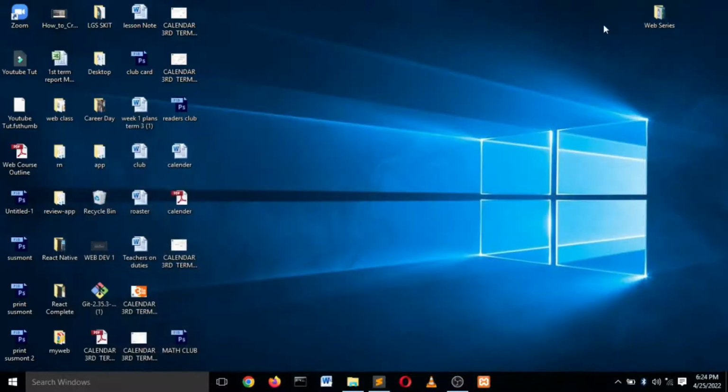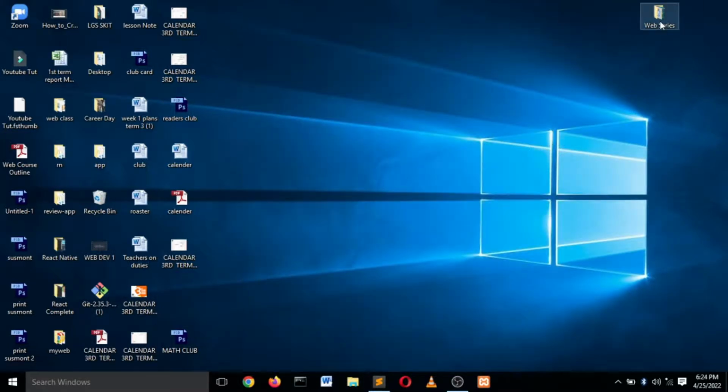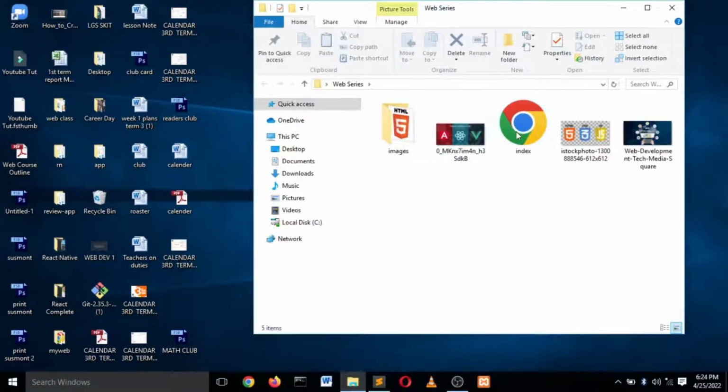So don't forget, I need to run my code in my browser. So I'll just open my folder, and this folder I created in the last tutorial video. So this is my file. I'll just click and open it. So yeah, this is my file. Then this is where I will run all my code.